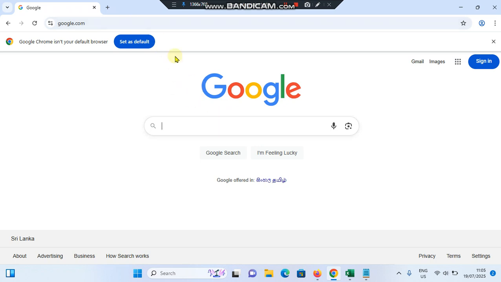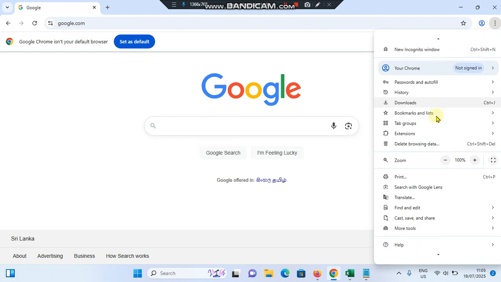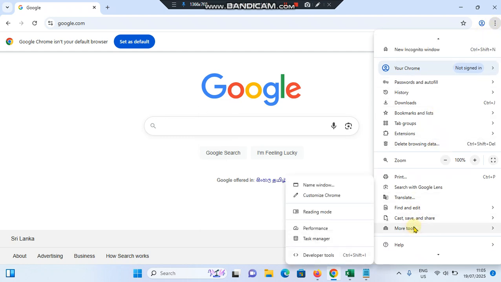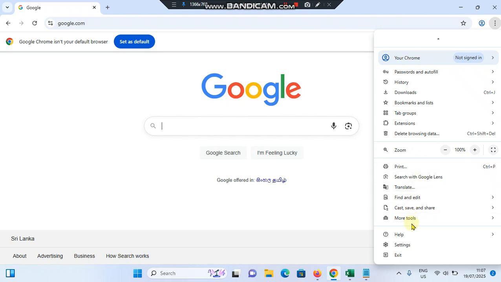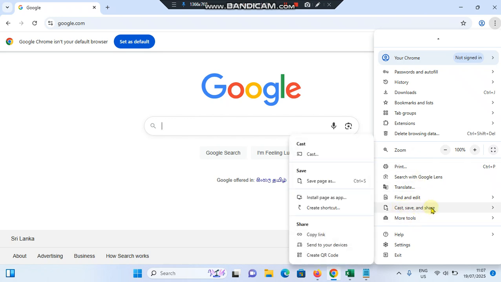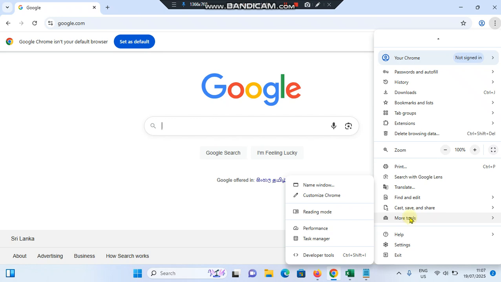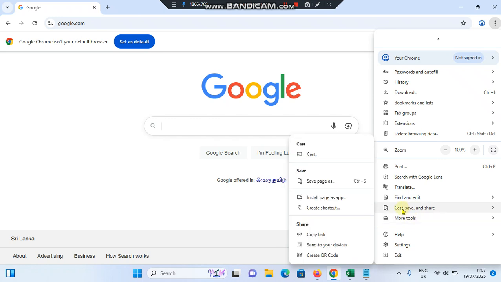There is another method you can try to create a shortcut. So first you need to come to that desired website. Then after, tap on the three dots in the top right corner, scroll down and go to more tools. Then after, actually not more tools, you have to go to cast, save and share, because the more tools option is the old version. So currently it is on this one, cast, save and share. Select create shortcut on the side menu.